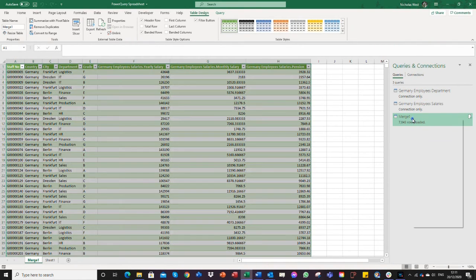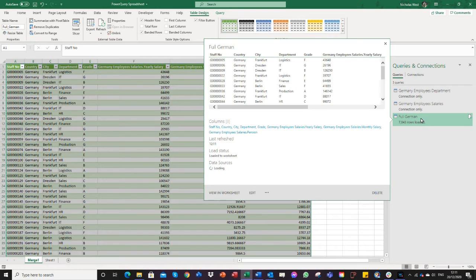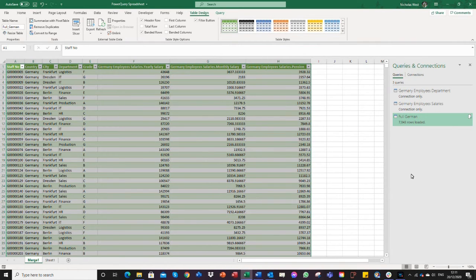Now you might want to rename this. So let's call it full German. And there you go. Now the next step is to prepare the same for the Polish data. So what I'm going to do now is I'm going to quickly pause the video, do exactly the same steps for the Polish data to prepare, and then I'll restart it, and then we can carry on with the demonstration.